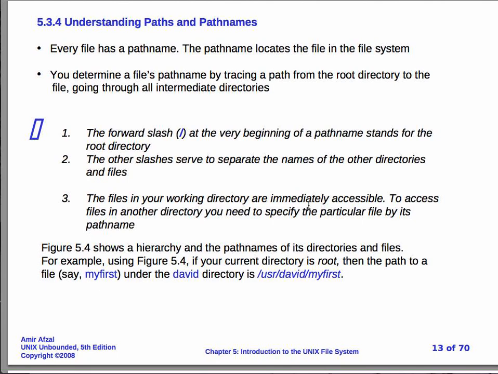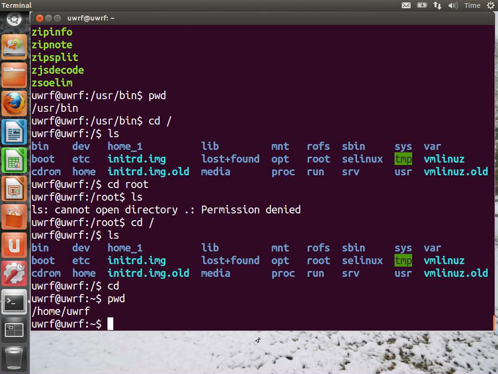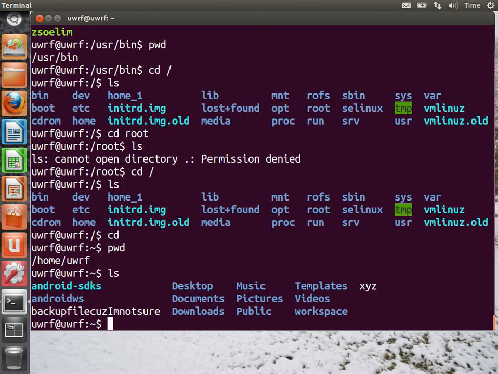The files in your current working directory, wherever you are, are immediately accessible. All you need to do is specify the particular file by its path name if you want to refer to a file in another directory. So let's take a quick look at this. Right now I'm in my home directory. Let's do an ls, and I see all these things.